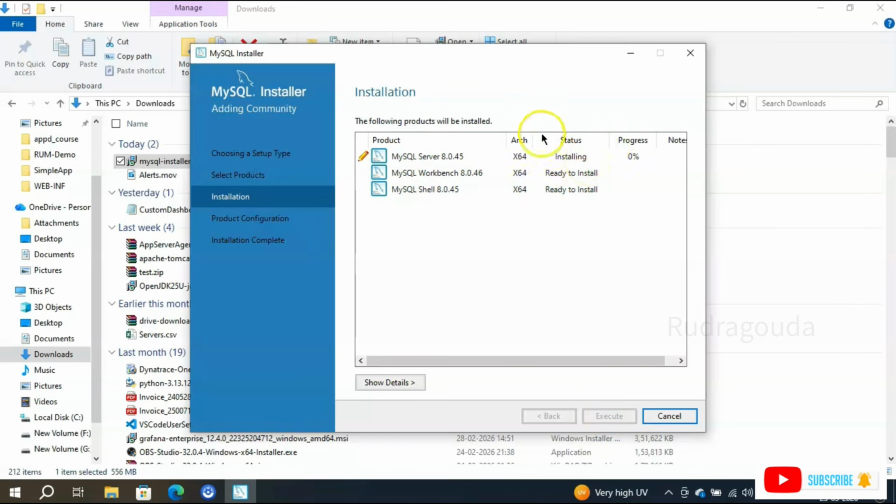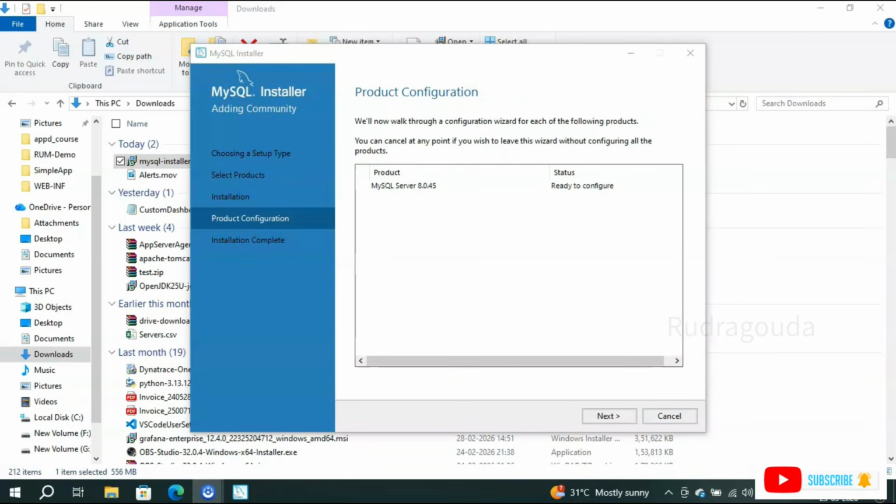Like that, it will install the Workbench as well as MySQL Shell also, and you are able to see the progress, how much percentage it is installing. Let's wait a few seconds for all three steps to complete. Okay, all three are downloaded and you can see the information in the installation, and we came to the next step. In the product configuration phase, we are okay to configure this one.